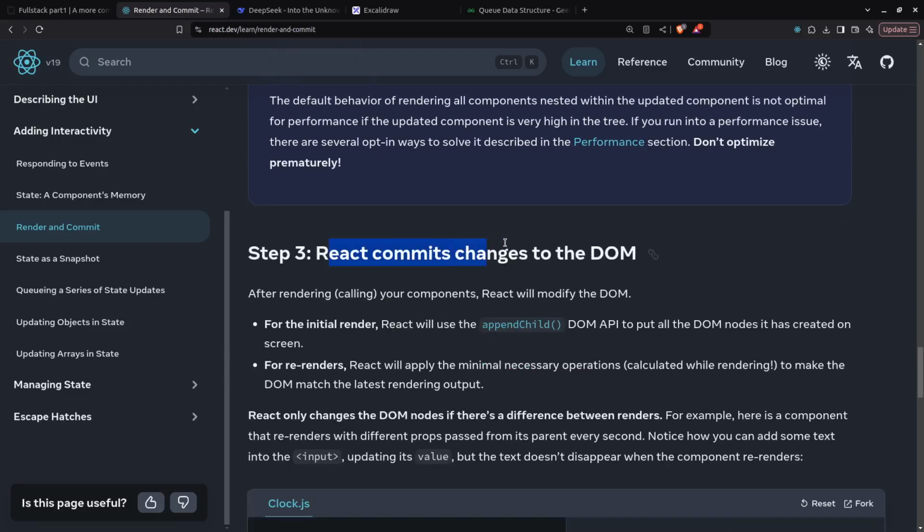React commits changes to the DOM. After rendering the component, React will modify the DOM. For initial render, React will use the appendChild DOM API and put the DOM nodes it has created on the screen. For re-render, React will apply the minimal necessary operations calculated while rendering to make the DOM match the latest rendering output. React only changes DOM nodes if there is a difference between renders.